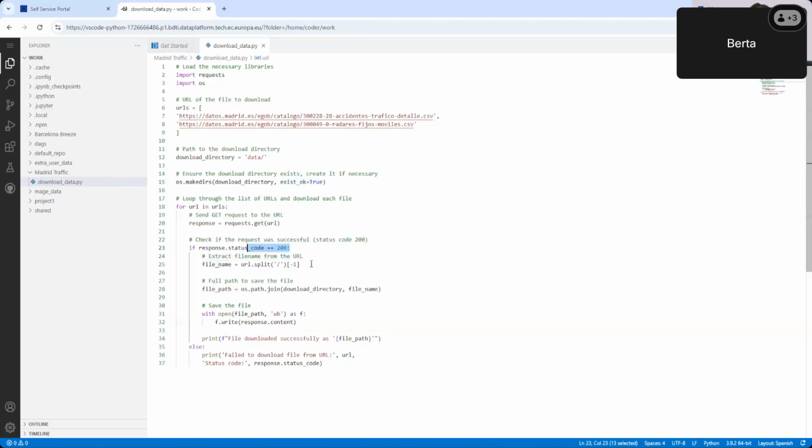What we're doing after that is getting the file name from the URL. So we're splitting it by the slashes, so here, here, here, and here, and getting the last chunk. For the first URL, the file name will be this part here, including the CSV.